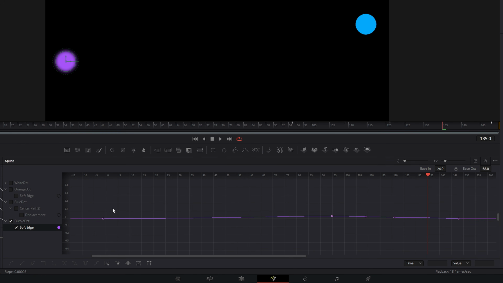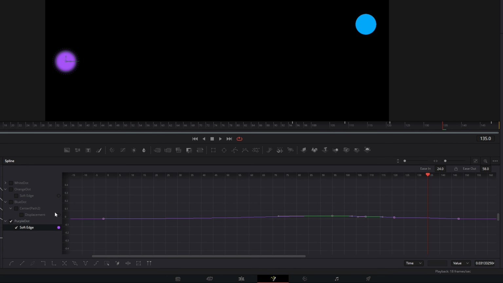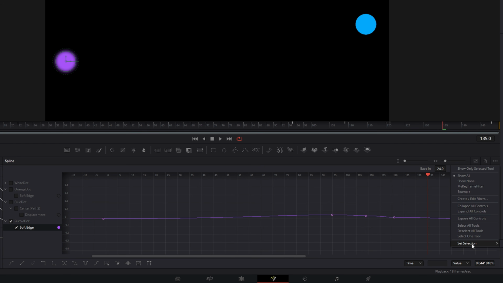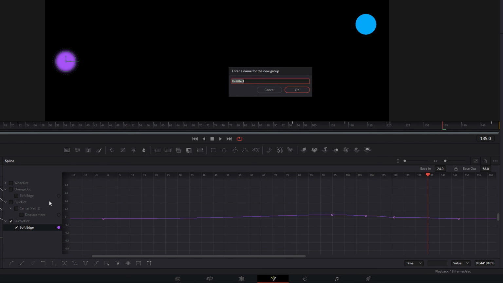If I uncheck it, now it's unchecked. So if I wanted to lock these two points together, I could select those, go here and select lock point selection. So anytime I select these two, they're always going to be locked. And then I can uncheck it. I can select save current selection, and this is what this over here comes into play. So if I select save current selection, I can name it to my selection.